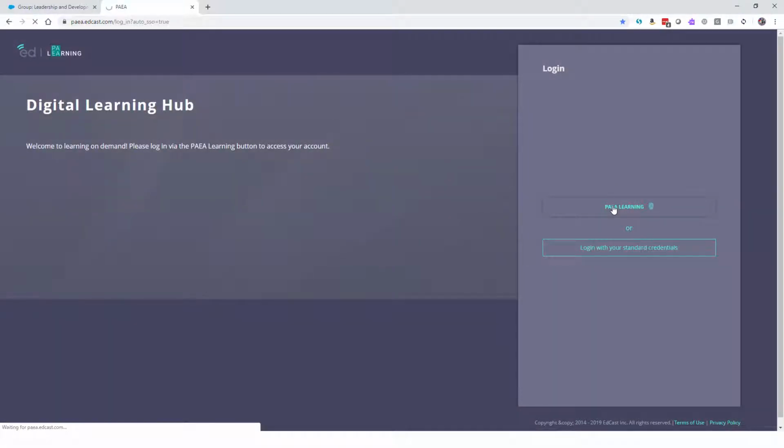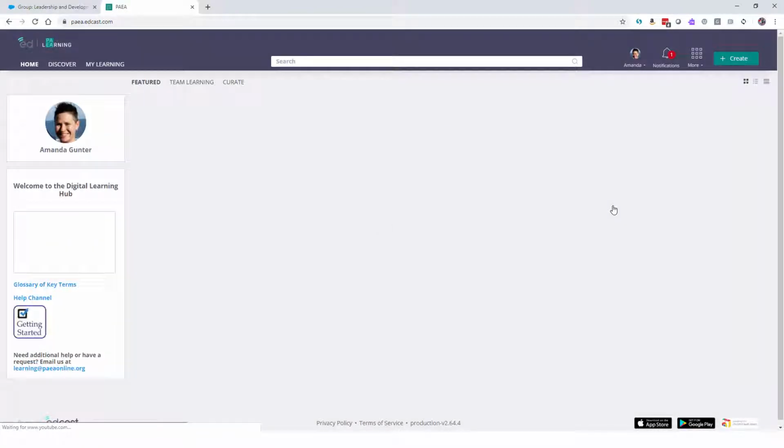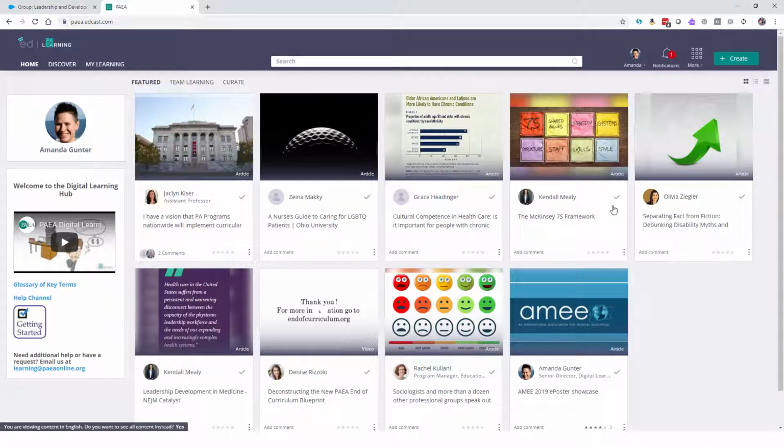At first glance, it can seem overwhelming because there are so many options and places to look for information. I want to start by talking about the intention behind the design of the Digital Learning Hub to help orient you to the concept before we do a tour of the system. At PAEA, we are invested in your learning and professional development. Given the fast pace of society, technology, and the abundance of information available today, we recognize that it can be really challenging to take time away from work to learn.